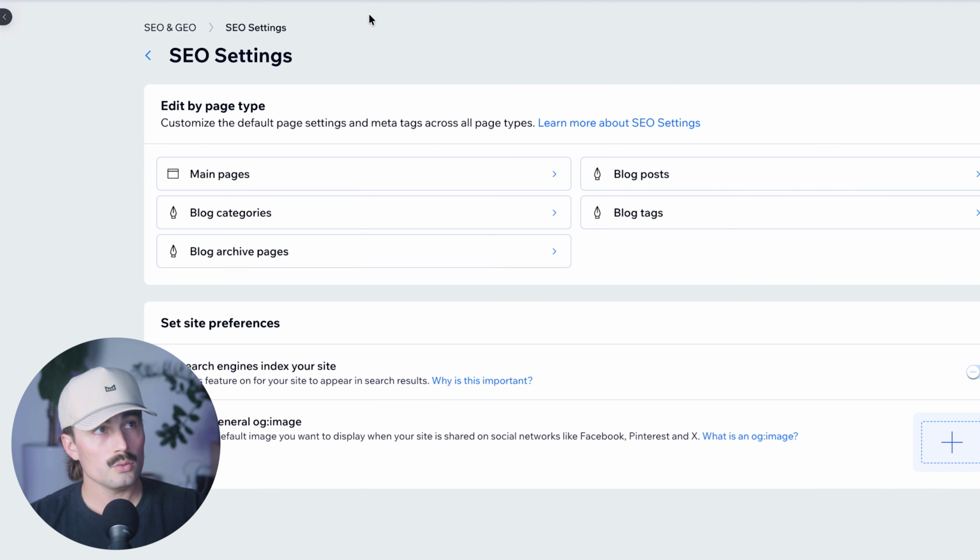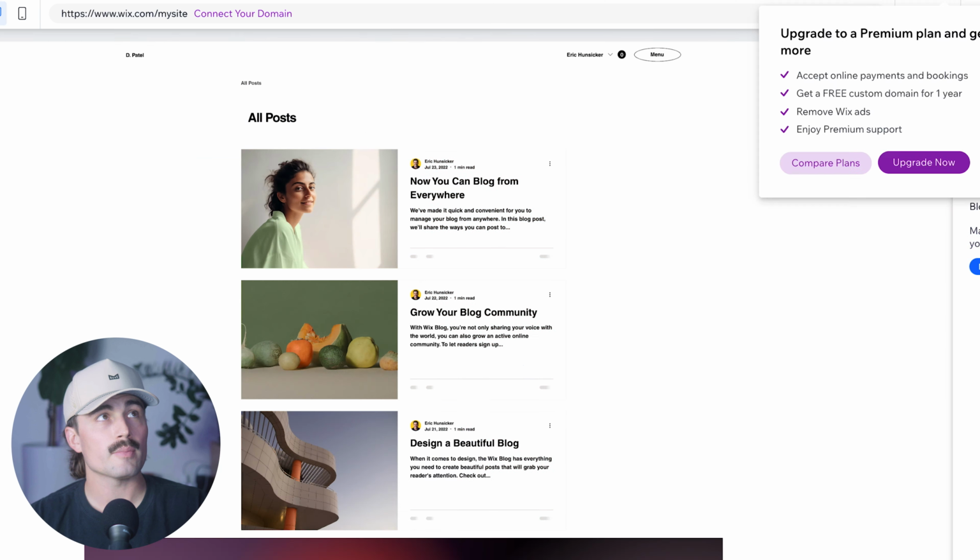So if we go to SEO settings, we can go and edit them page by page. So we can go to main pages, blog posts, blog categories, blog tags, and blog archive pages.